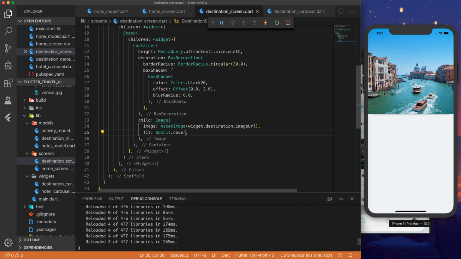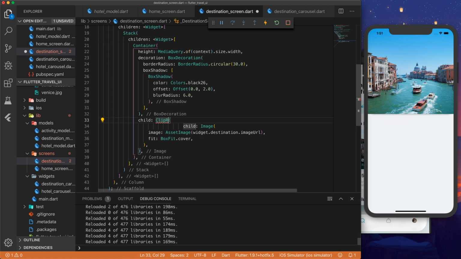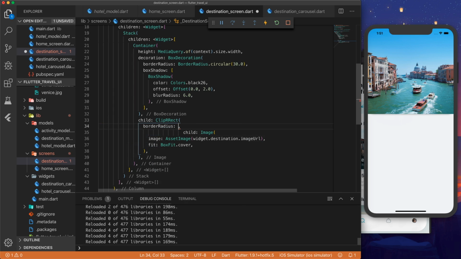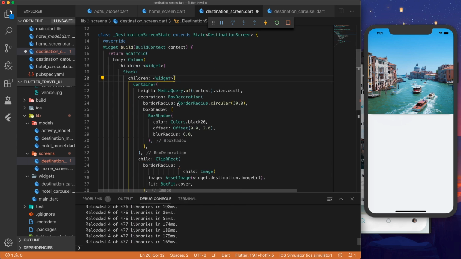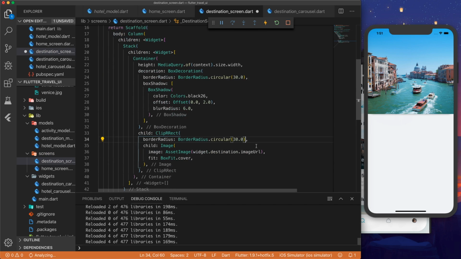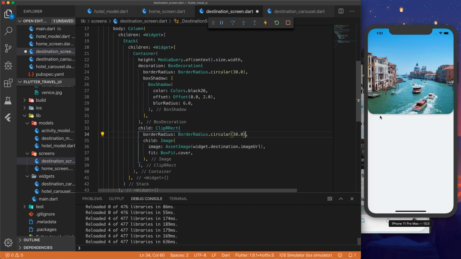Hit save, and to get the rounded edges, we can add a clip or rect widget, border radius, and let's just copy this border radius right here. Save, and now we have the nice effect where we have the container with the shadow to make it look like the image is floating.